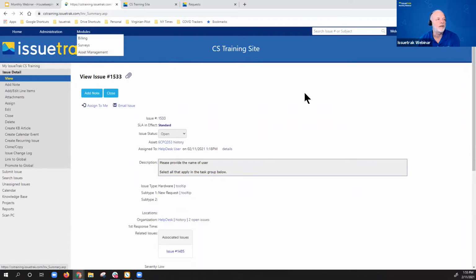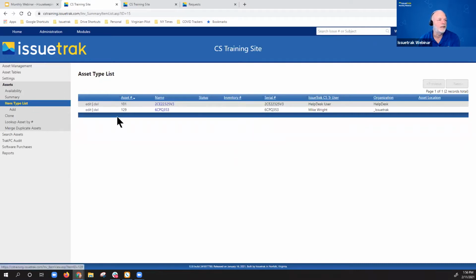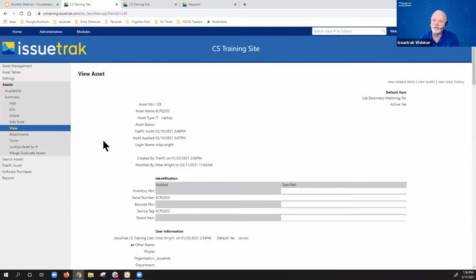I go into asset management, and I go in here, and I've got two laptops, and one of those laptops is the one that's actually assigned to me. Come on, there we go. And there it is, 6 CPQ. This is an asset record. And how this asset record was created, I'll show you in just a minute, because I'm going to actually run our Track PC program in order to show you how this record was created by our IT team.